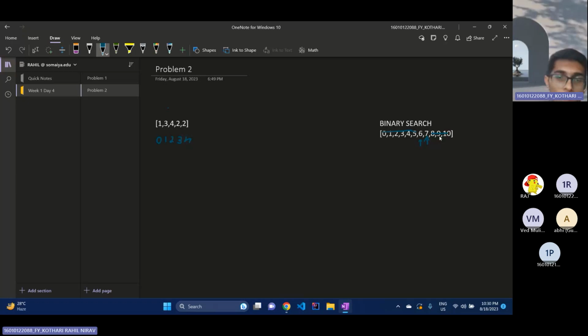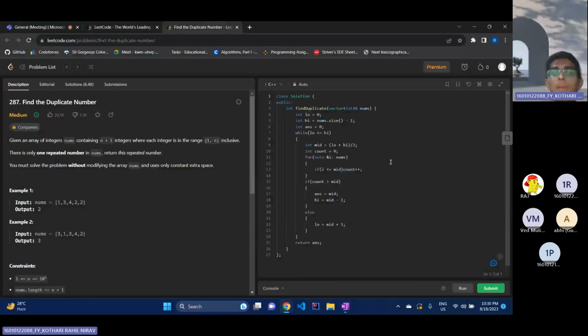So notice that for linear search, it would have taken us 10 operations in the worst case. In binary search, just 4. The time complexity of this is big O of log n. This is way, way faster than O of n. So we can make use of this.